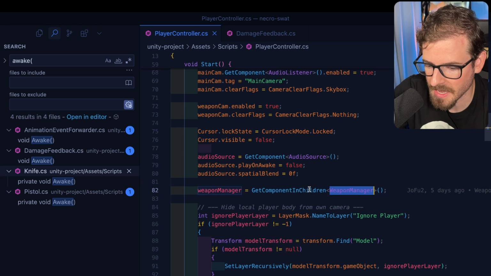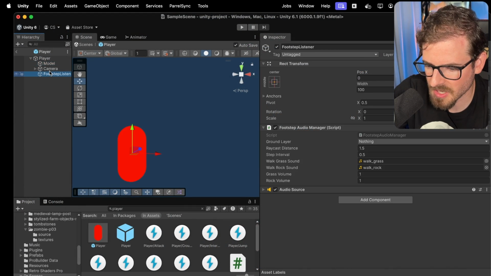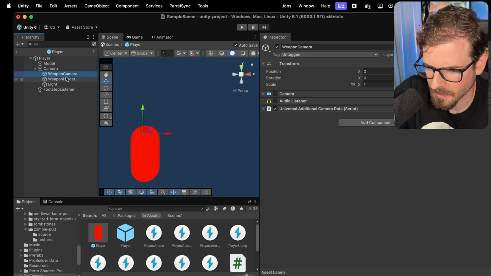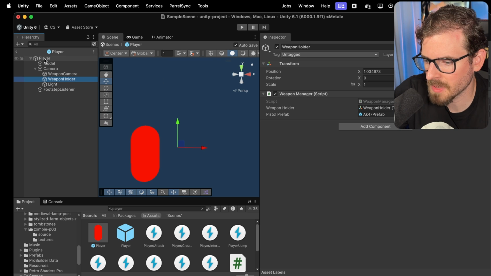Now, if you want to get a component that's nested in perhaps a child, there's a GetComponentInChildren, WeaponManager. And then if you go over here, you'll notice that we have a model. Somewhere here, there's probably a weapon manager. Is it one of these? Weapon. Okay, here it is, weapon holder. So there's a weapon manager script. So inside the player object, I was able to dive down the children to find this weapon manager script.